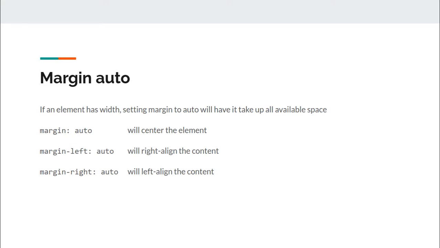So if our block element has width, and we say margin auto, just a single auto, what we're saying is we want to center that element, okay? We're going to center that element left to right, because it's about aligning this element on the horizontal axis on the page. But of course, if there's no width specified, then it's taking up the entire width. So auto will center it horizontally.